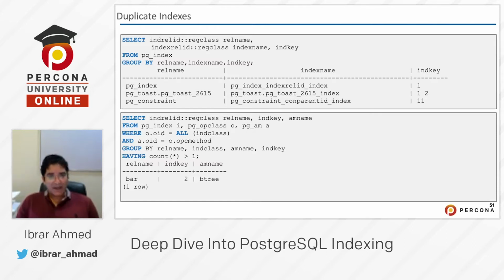Sometimes they create multiple indexes on the same table, on the same column. PostgreSQL provides a way to create that. That's the problem, because it takes extra space when you have created multiple indexes on the same column of a table. So here I wrote a query for you where you can see how many duplicate indexes you have in your system.